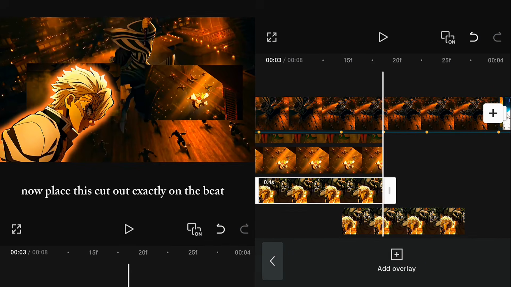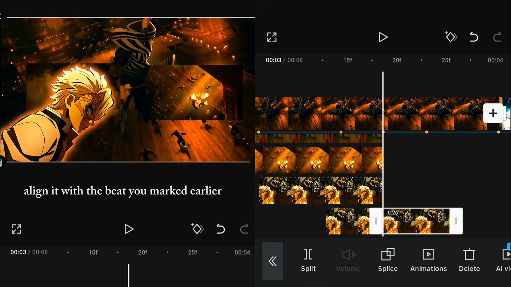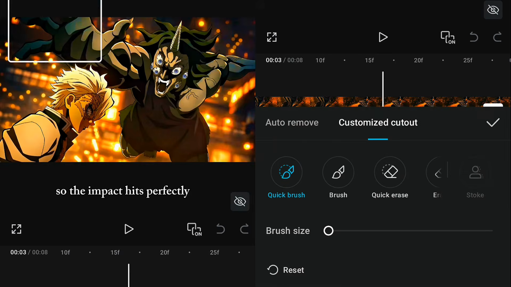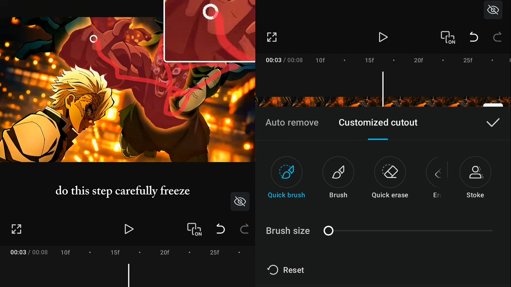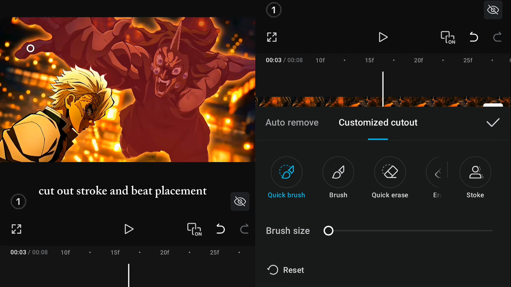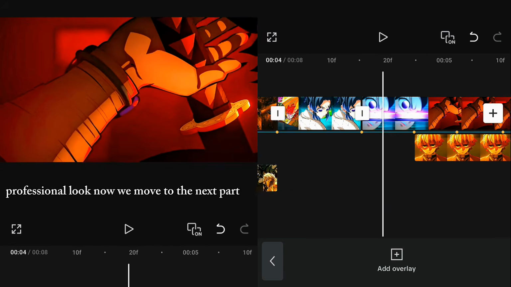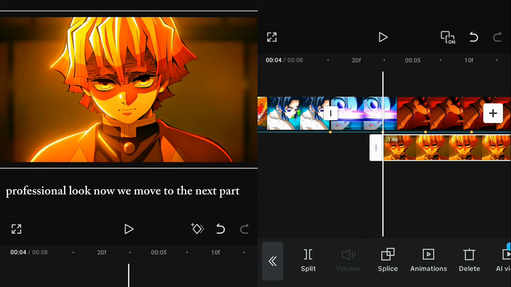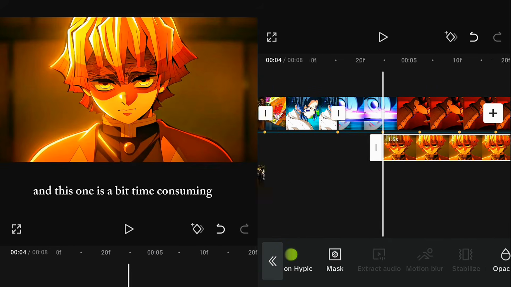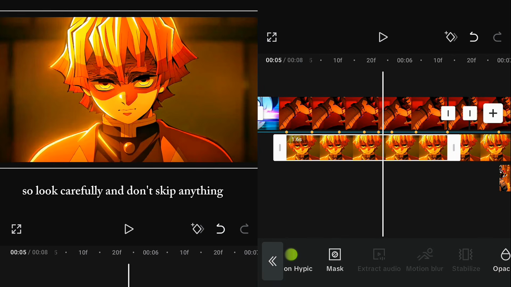Now place this cutout exactly on the beat. Align it with the beat you marked earlier so the impact hits perfectly. Do this step carefully. Freeze, cutout, stroke, and beat placement. This is what gives the edit that smooth, professional look. Now we move to the next part. And this one is a bit time-consuming, so look carefully and don't skip anything.